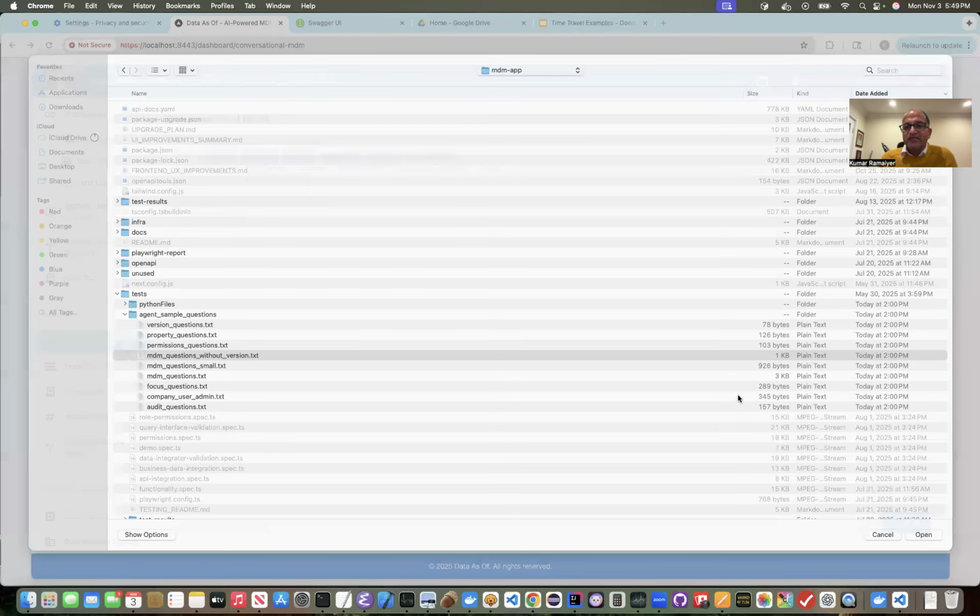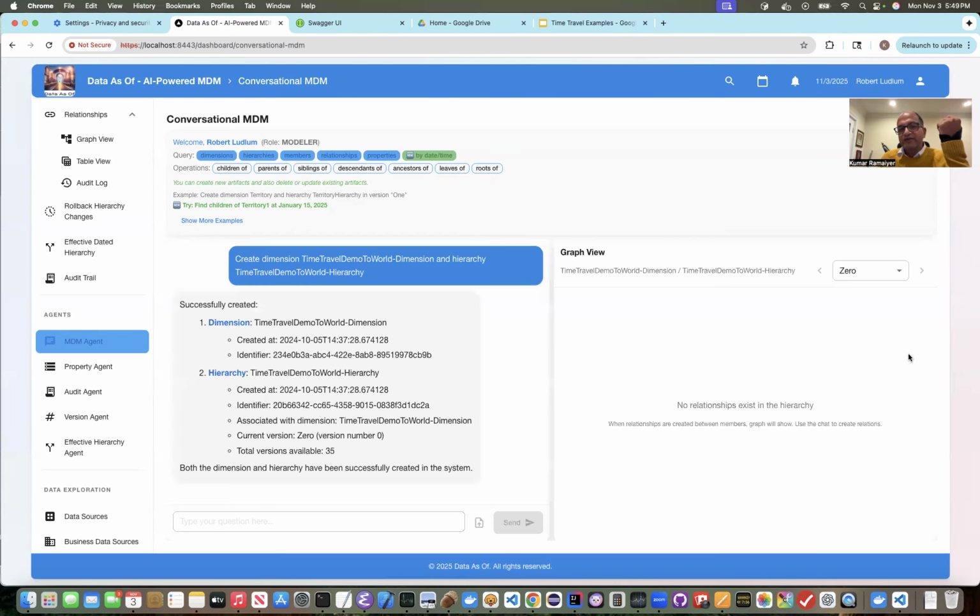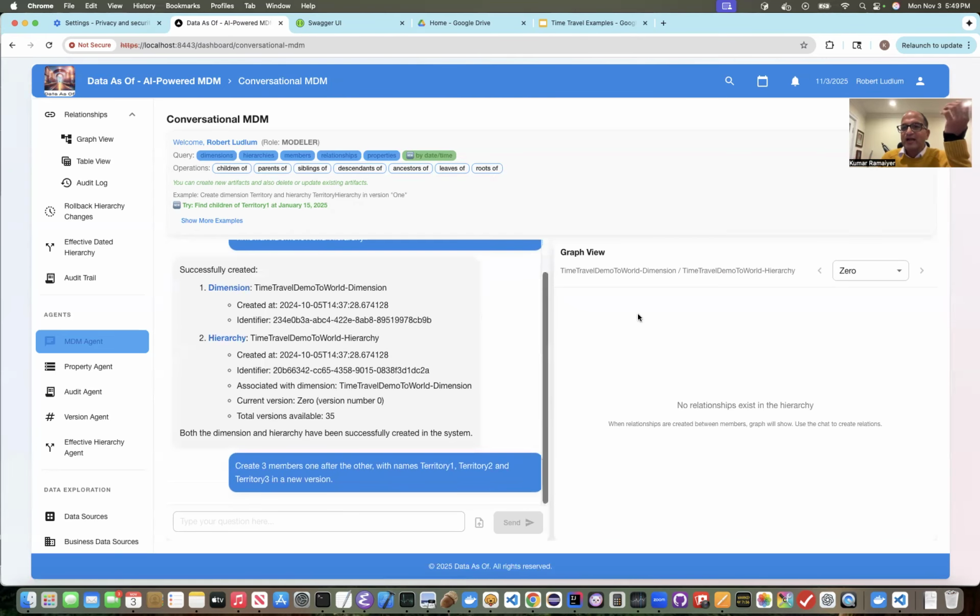So all this does is go line by line. It's creating a version called time travel demo to world dimension and time travel demo to world hierarchy. Okay, it's creating a dimension like that. So it created that, and then nothing happened there. So it's version 0.